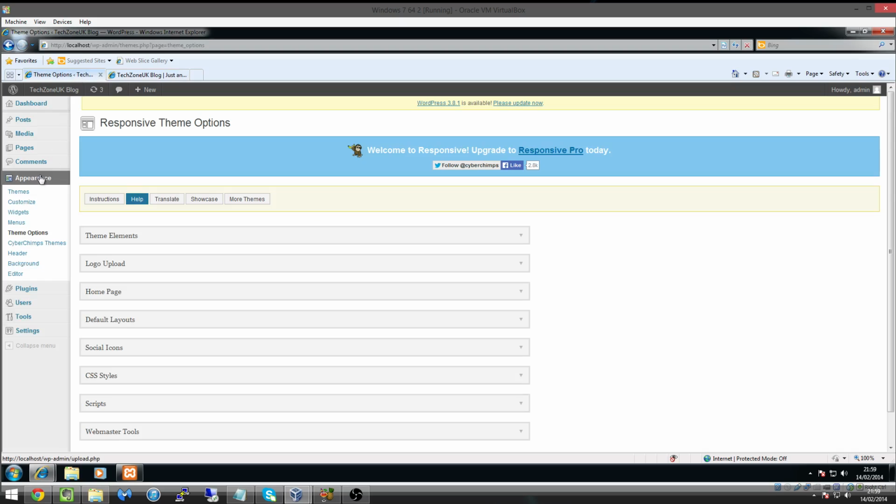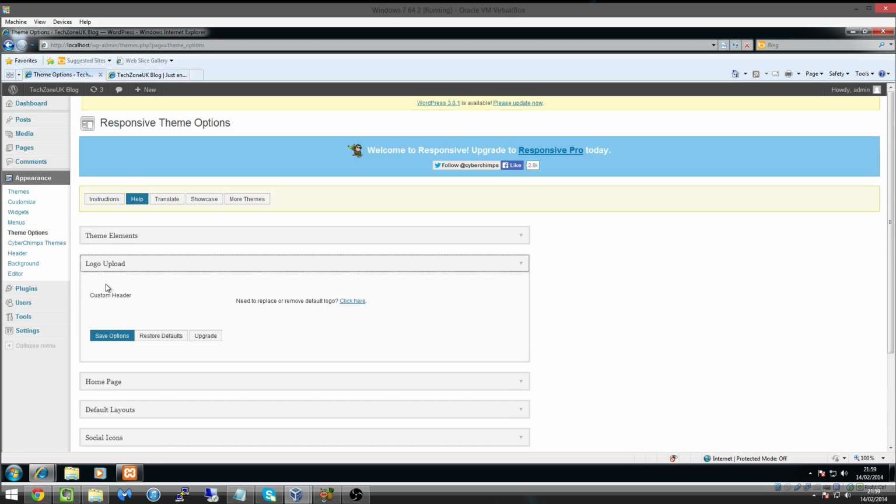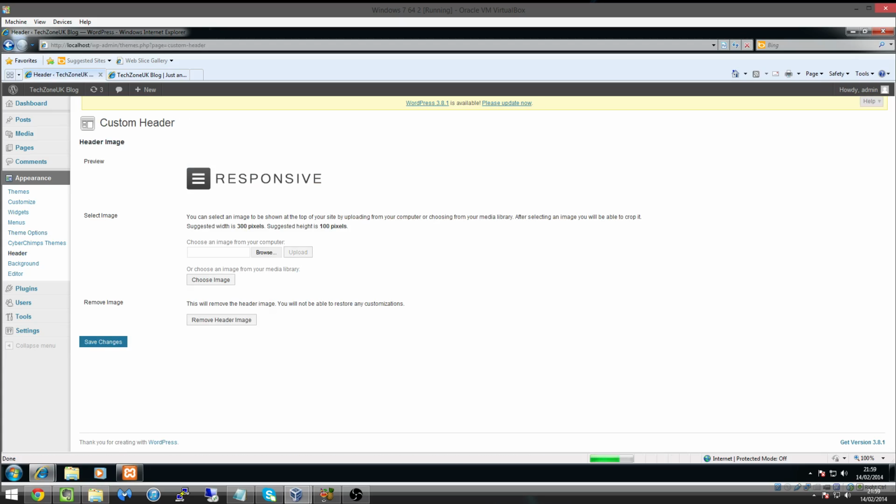So how do we do this? Well, we go into theme options and we can see there's a button here that says logo upload. So we're going to click on that, and it says need to replace or remove default logo. Click here. We're going to click on there, and you will see it says you have selected an image to be shown at the top of your site by uploading one from your computer or choosing from the media library. After selecting the image you will be able to crop it. The suggested width is 300 pixels, suggested height is 100 pixels. So I basically went into Photoshop and created an image that was 300 pixels by 100 pixels.